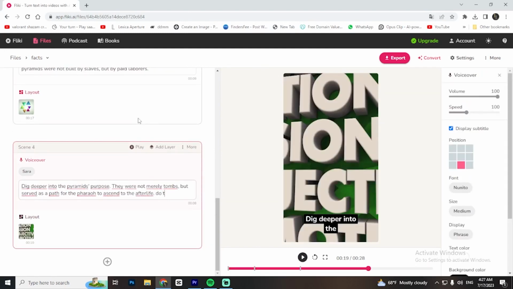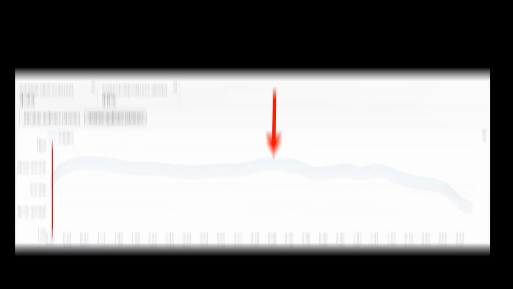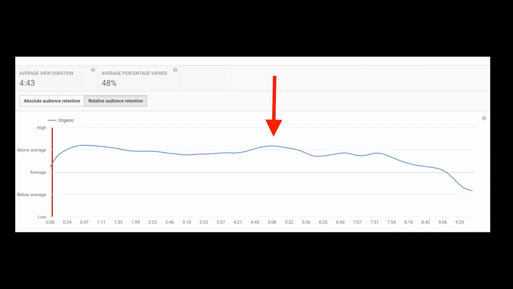Go to the last scene and type, "Did you know about these?" This way, the end of the short complements the beginning, and viewers on YouTube won't know when the short is done. As a result, the retention time increases, and YouTube suggests our short to more people.